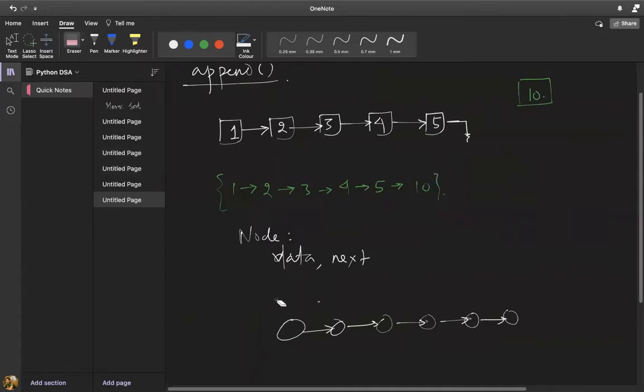Okay, so we go to the last node and we change the next pointer of the last node to point to the new node, right? So we'll do something like this. And this will have the last pointing to null. So when we start traversing from here, the new list will encompass our new element that is appended.